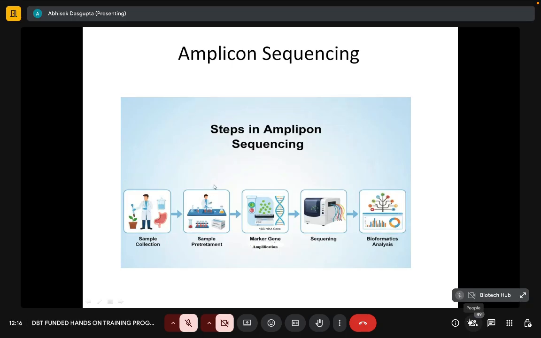For sample pre-treatment there are various protocols available. You can find kits also, protocols also. Once you have pre-treated the sample, you extract the DNA and you amplify the marker gene. So what happens when we amplify the marker gene, and why is it necessary?